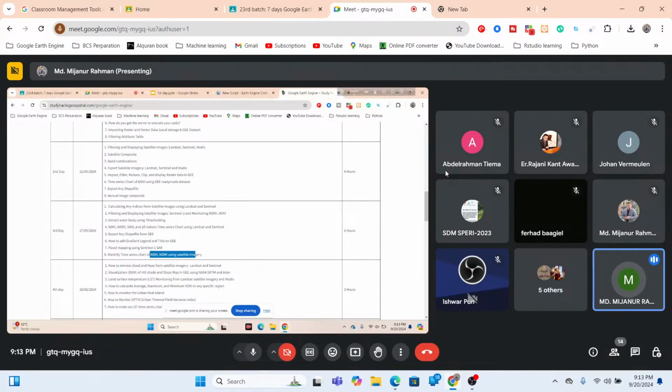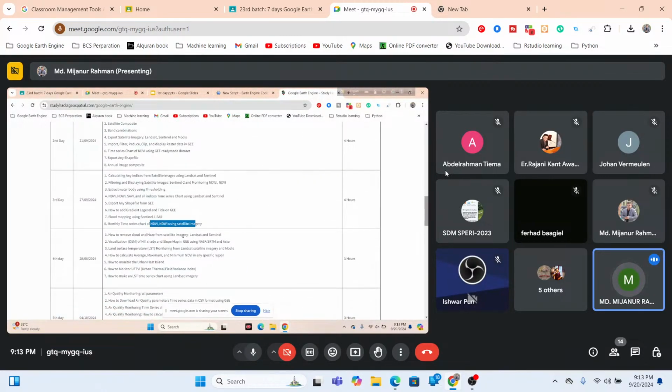And on the fourth day, mainly we try to discuss how we can easily remove the cloud. Basically, when you want to work in the rainy season or wet season with satellite imagery, we find a lot of cloudy pixels. How can we easily remove this type of cloudy pixel? Another benefit of Google Earth Engine is that we can easily remove all unnecessary pixels such as cloud shadow or cloud, and get very neat and clean satellite imagery.